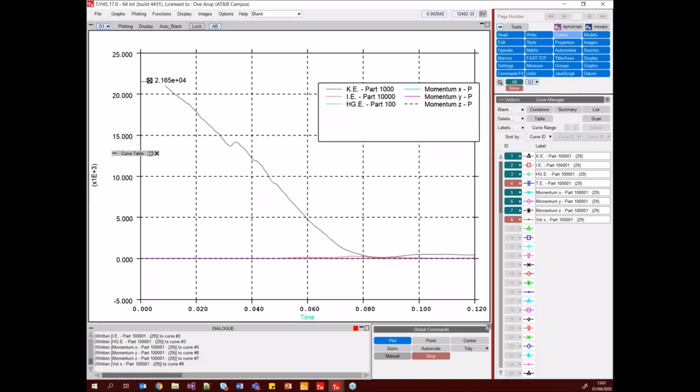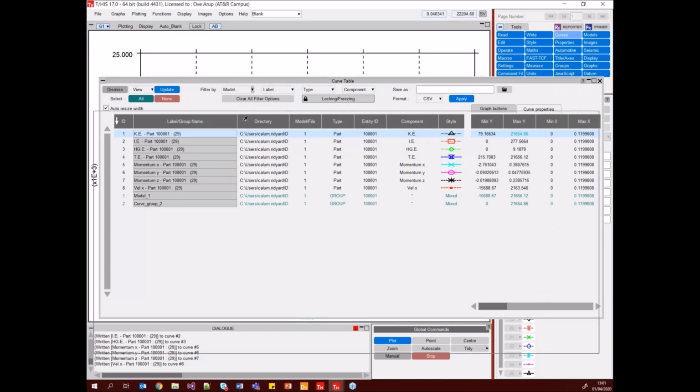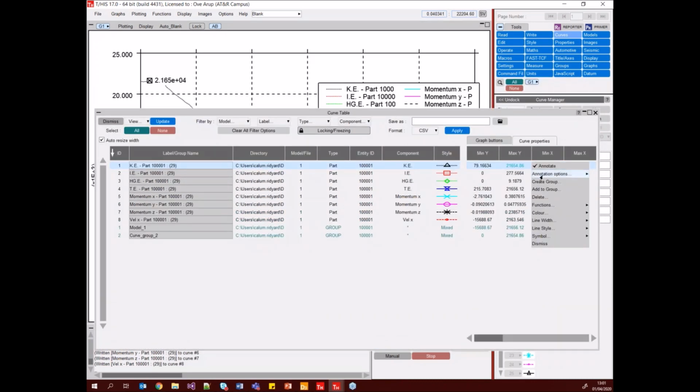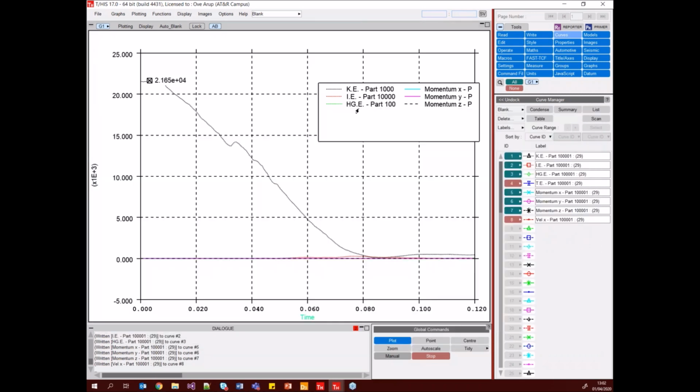But it is overlapping slightly with my curve, so maybe I want to change the options. I can turn the value off. I can not display it. I can just highlight where it is on the curve, or I should be able to move it as well.